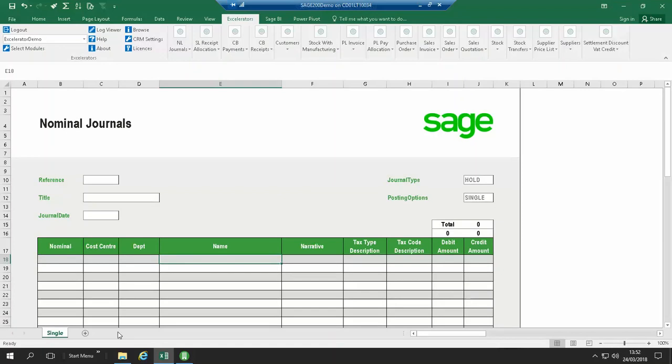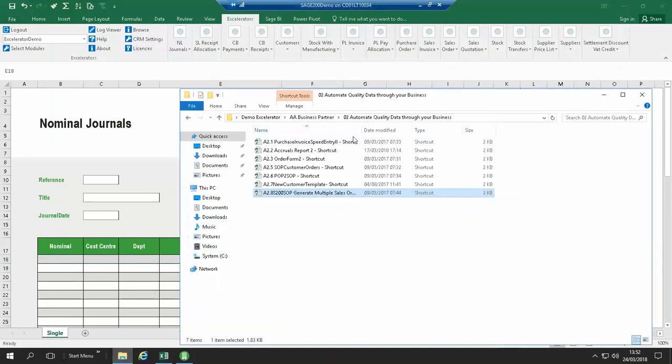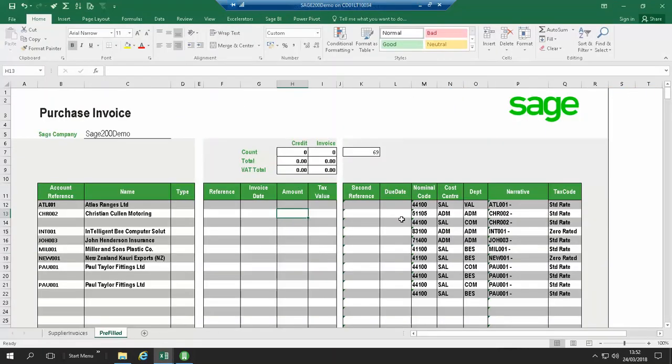I'm going to start off with the first example, which is purchase invoices. The first thing you notice is that the suppliers are already on the spreadsheet. We know the suppliers who normally send invoices to us each month. Therefore, we can have them on the spreadsheet, which saves time having to key in the supplier's account number and search for the supplier. All we have to do is to key in the invoice number, the invoice date, key in the amount, and the VAT amount.